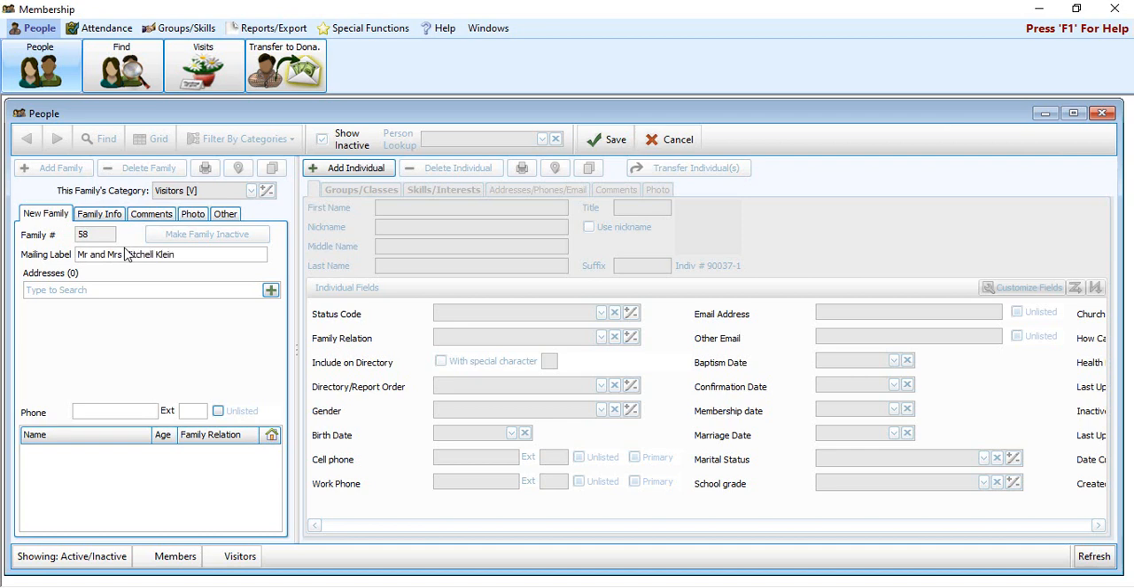Fine, okay. Now, you don't have to be that formal. You could just do Mitchell and Rachel Klein. You could just do the Klein family. It's completely up to you, but what I would recommend is staying consistent with whatever format you decide to use with your mailing label, okay?